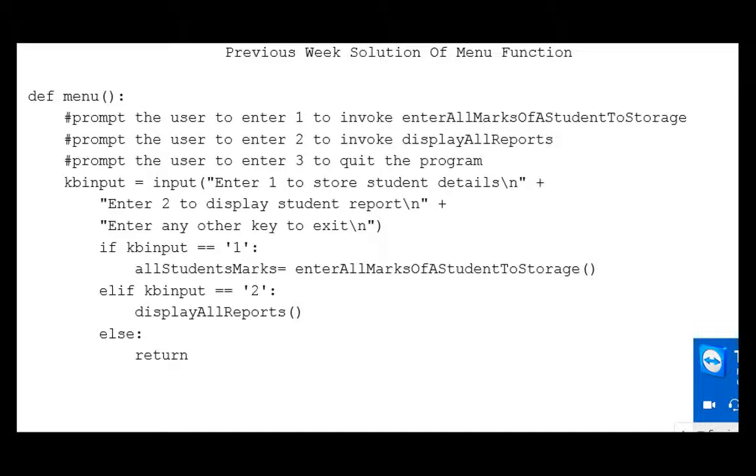Last week, we started writing the menu function for the project. In the menu function, the user had three choices, namely to enter 1, 2, or 3. If the user entered 1, we were invoking the enter all marks of the student to storage function. If the user entered 2, we were invoking the display all reports function. And if the user entered 3, we were expecting the program to close.